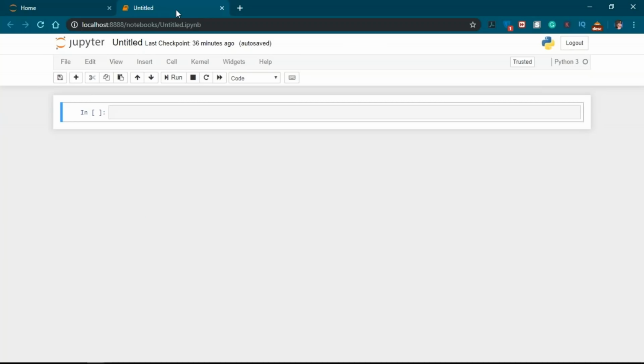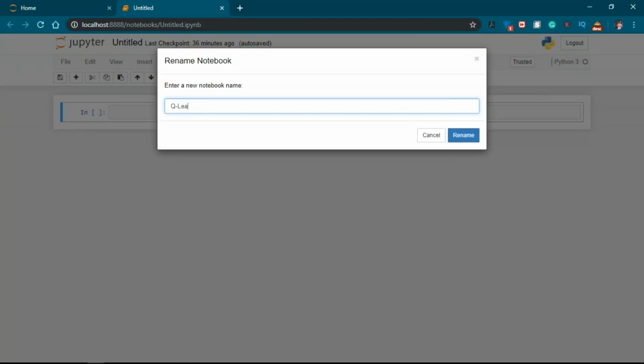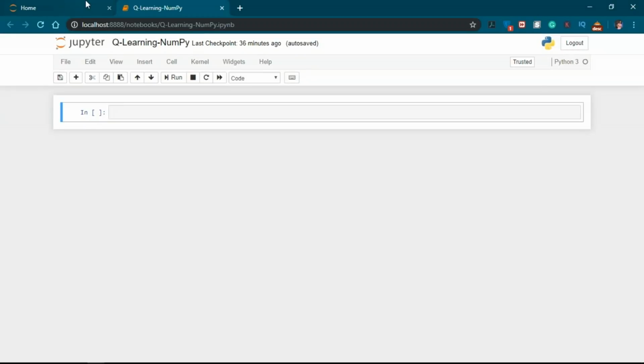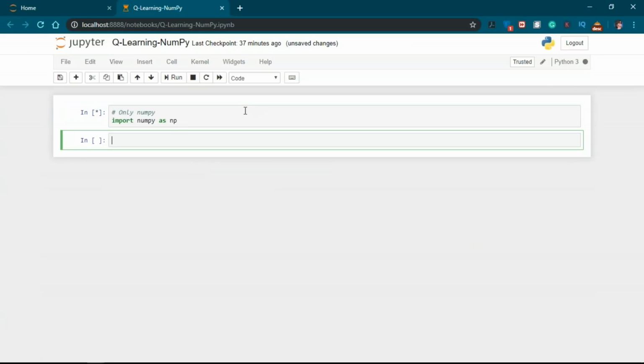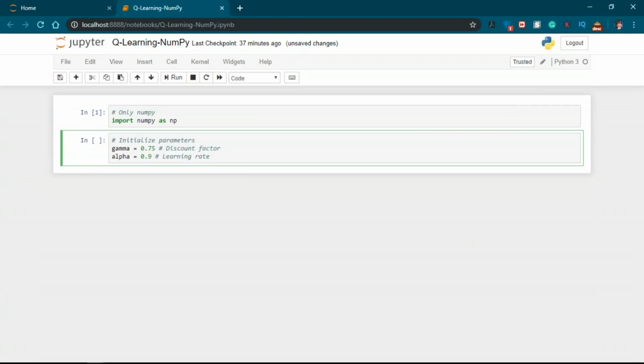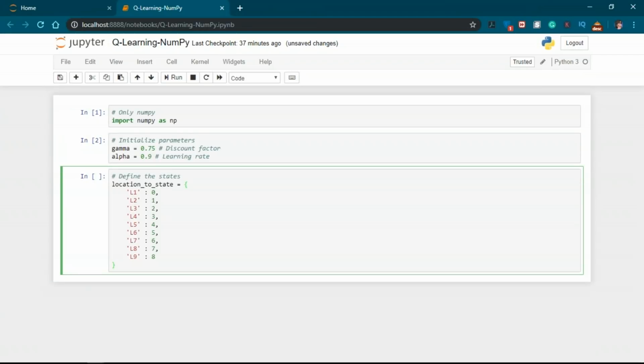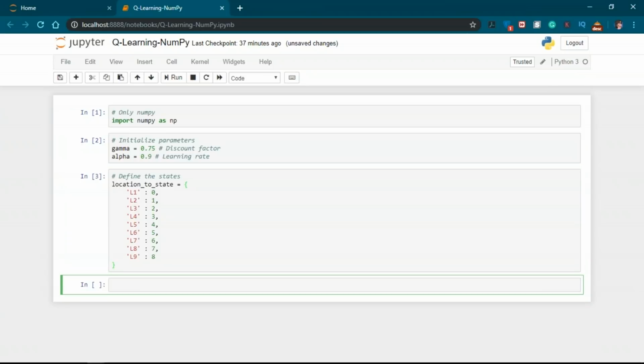So what I'm going to do is create a new Python 3 file in the Jupyter notebook and I'll name it QLearning NumPy. Okay, so let's define the states. But before that, we need to import NumPy because we're going to use NumPy for this purpose. And let's initialize the parameters, that is the gamma and alpha parameters. So gamma is 0.75, which is the discount factor, whereas alpha is 0.9, which is the learning rate. Next we're going to define the states and map them to numbers. As I mentioned earlier, L1 is 0 and till L9 we have defined the states in numerical form.